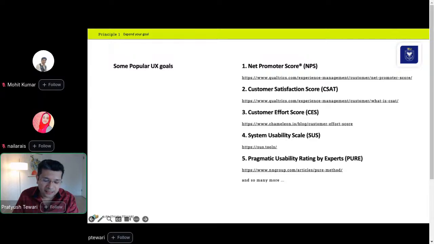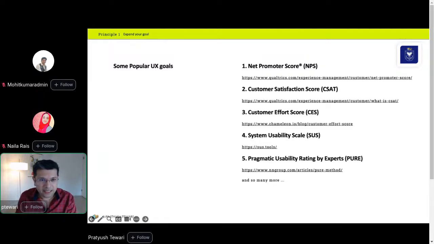Now, we are, as designers, often measured against metrics, and there are a lot of metrics that are quite popular in the world, and product managers love these metrics. Some of the biggest ones are the Net Promoter Score and the Customer Satisfaction Score. I put the links on these so that you can go and find them in detail.